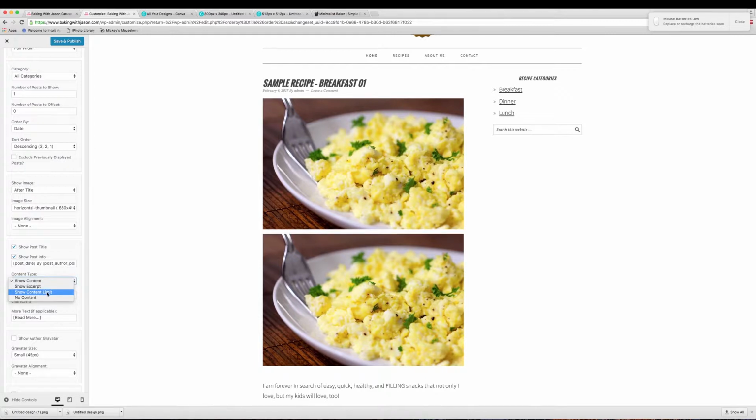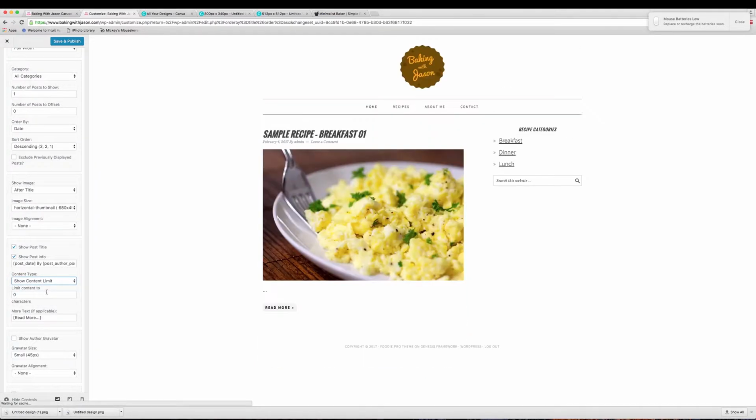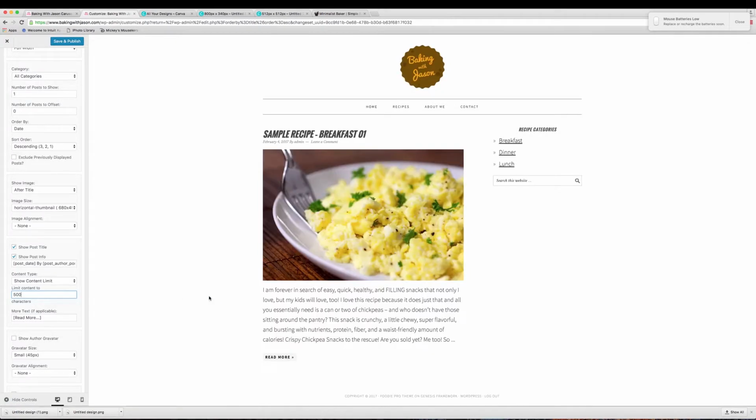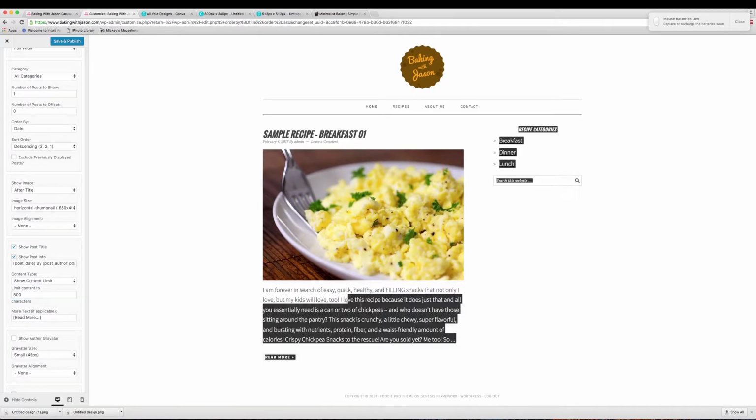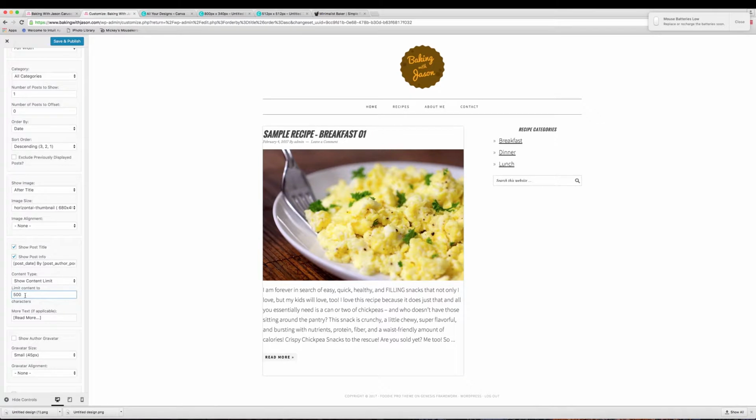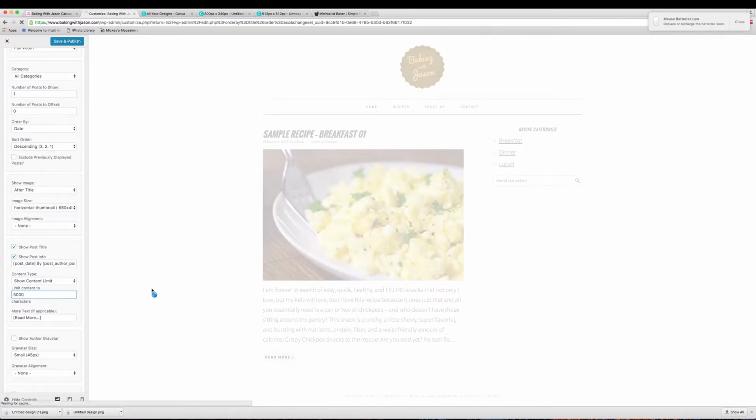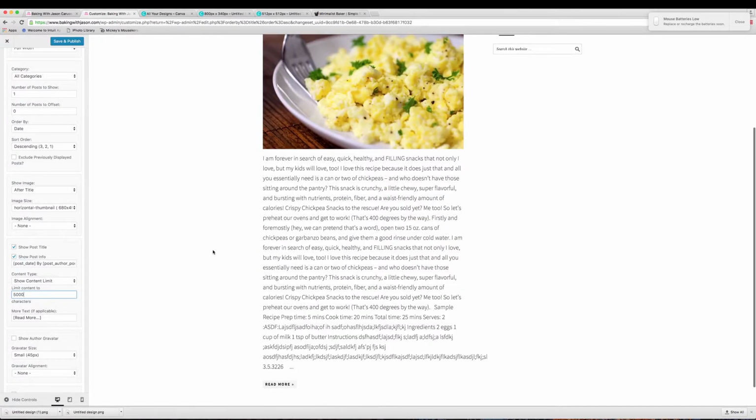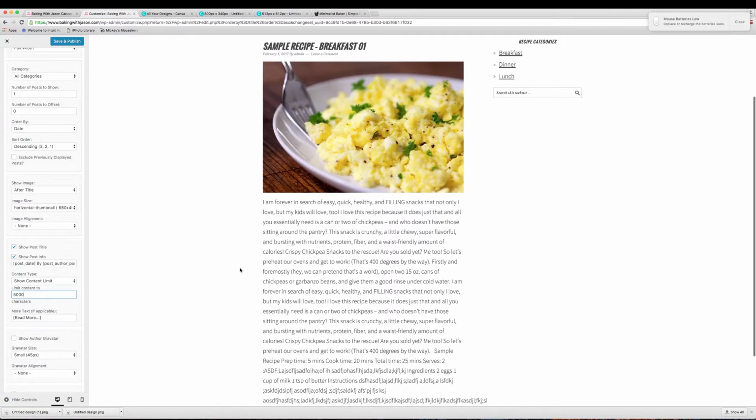Now, you can also show content with a limit, and what that'll do, and you'll see, that'll leave your featured image here, and then you can give it a limit number of characters. So let's say 500. What that's going to do is take 500 characters and display it here. Let's go 5,000. And you can see it shows all our content there right up front.